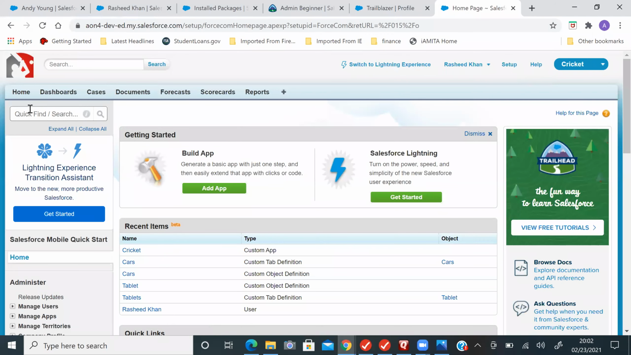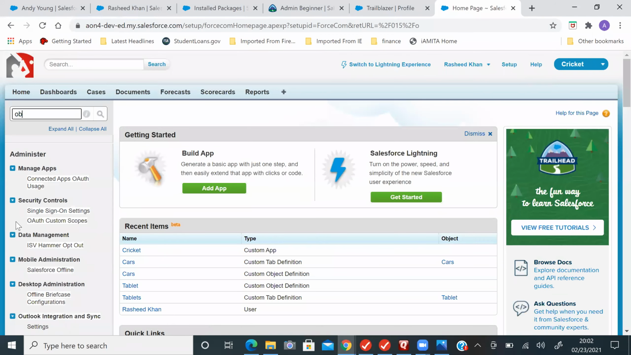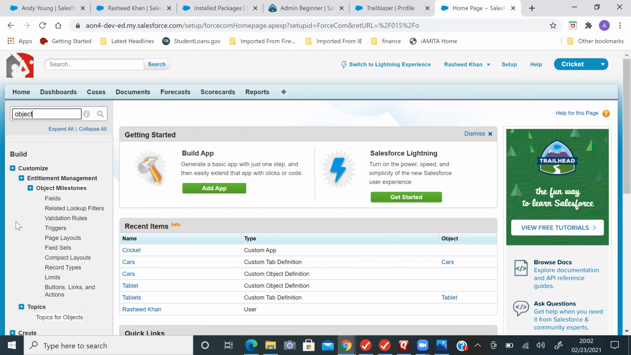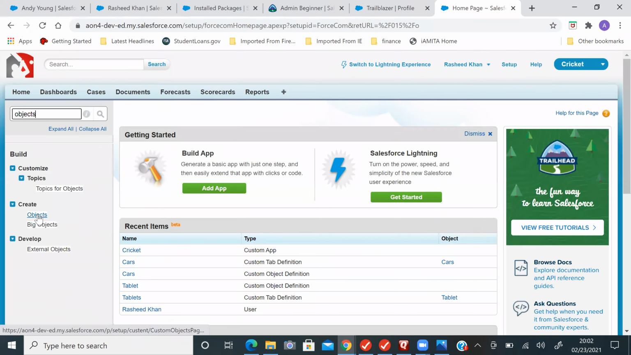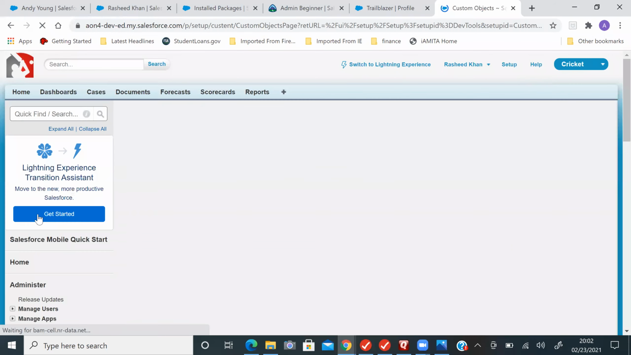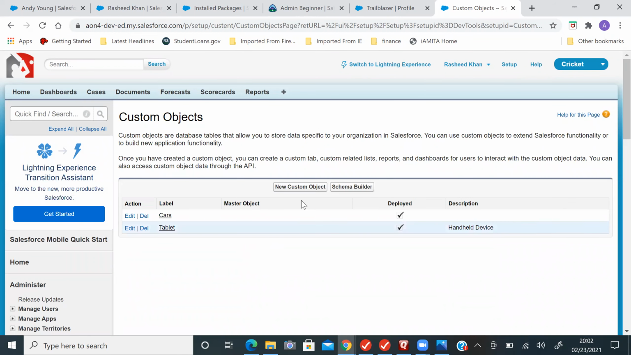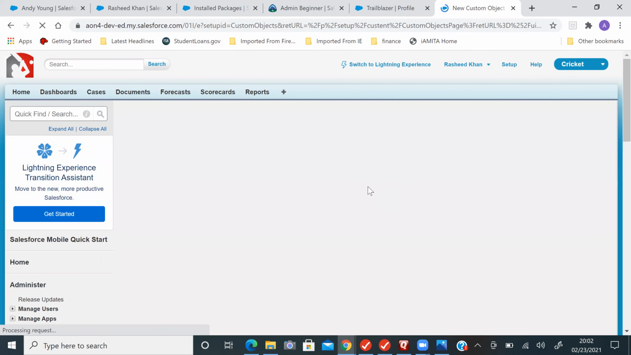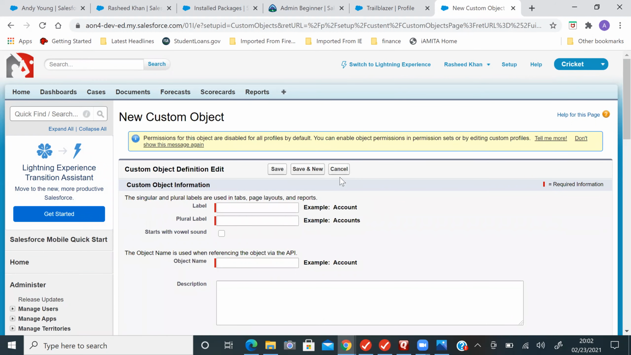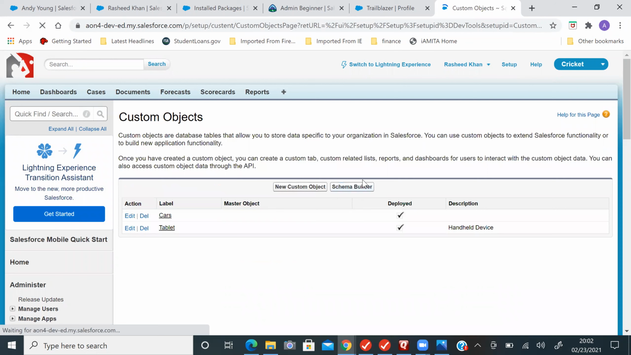So click on Setup, Objects. The playing schedules will also come, Devendra. Yeah, you can take that. New custom object. Okay, what is that Schema Builder, Devendra? I'm just curious about this one.